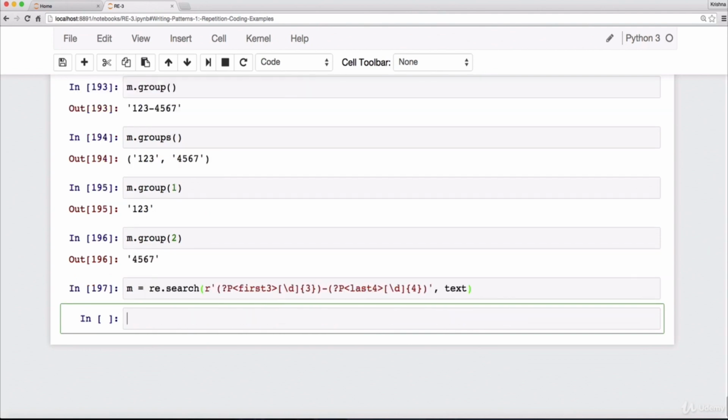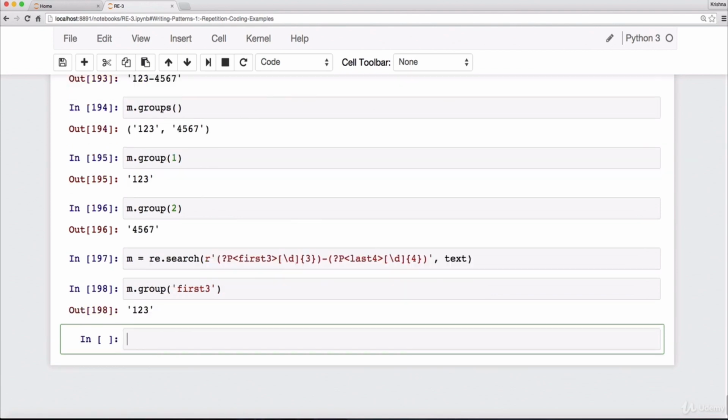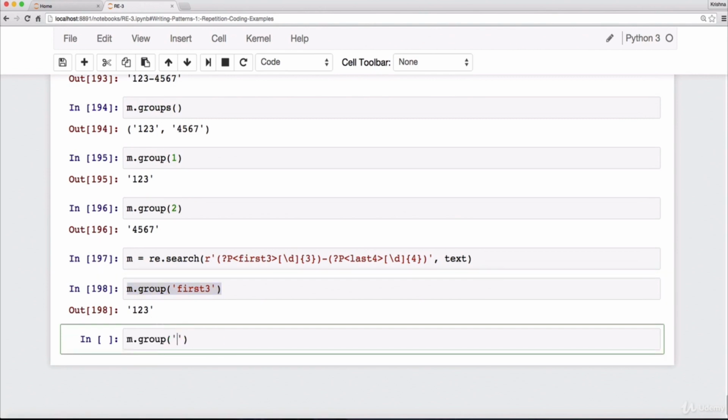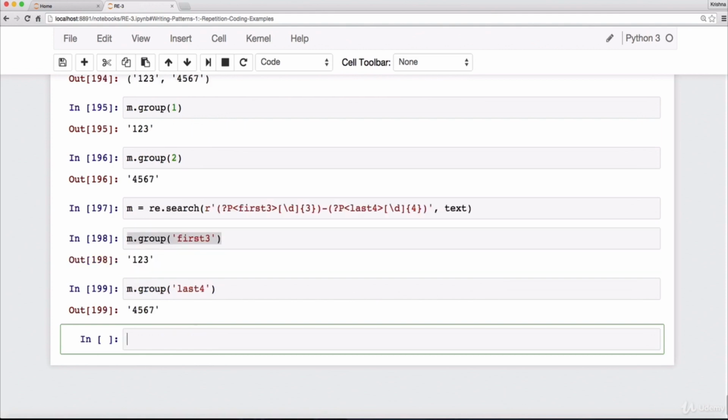And if I execute this, and if I say m dot group, I can specify with the name. I'll say first three, we'll give 1 to 3. All right, that is the use of having named groups. The second one, I can say last four. That is 4, 5, 6, 7. All right. So that's all about grouping and named groups.